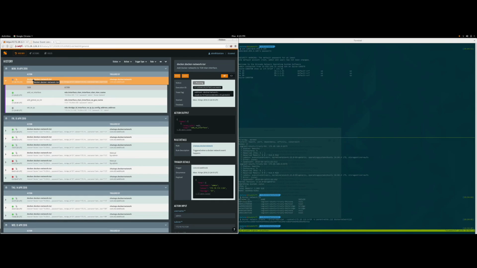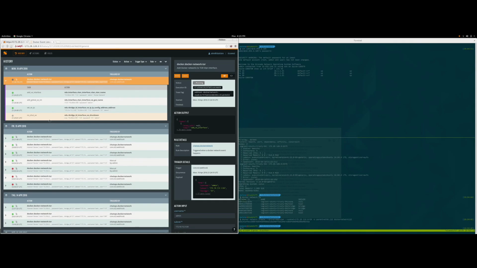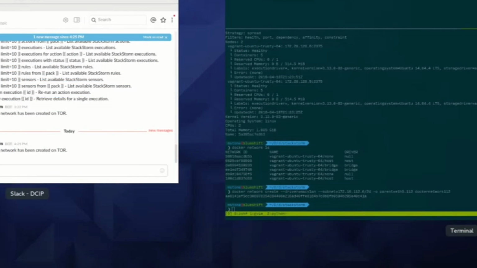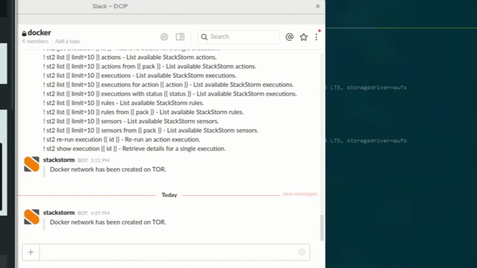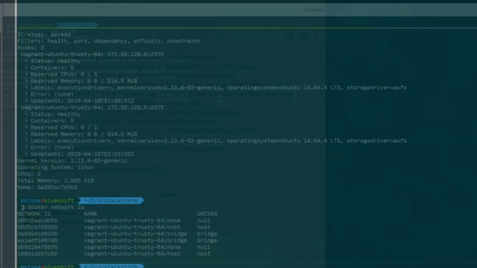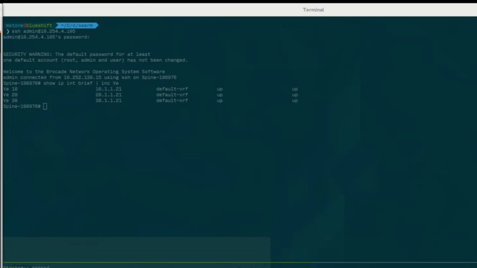Once the Docker network is created, the workflow is shown in the history section of the web portal. You can see each task being completed one by one. In this case, we needed to create a virtual Ethernet interface, both locally and globally. Then we must set the IP and no-shut the interface. Once those tasks have been performed, a task to write to a Slack channel informs any relevant staff of the new network.